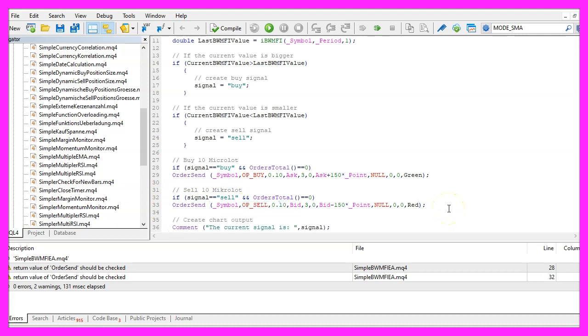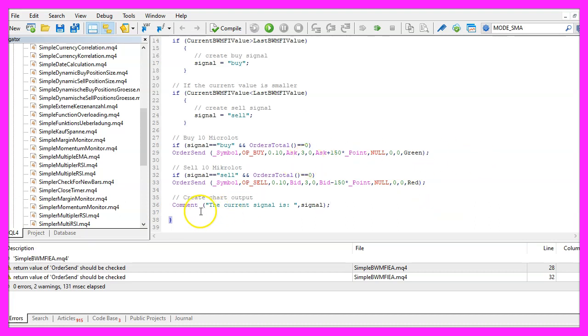Finally, we want to create an output on the chart, so we use the Comment statement to output the text "the current signal is" followed by the calculated signal.